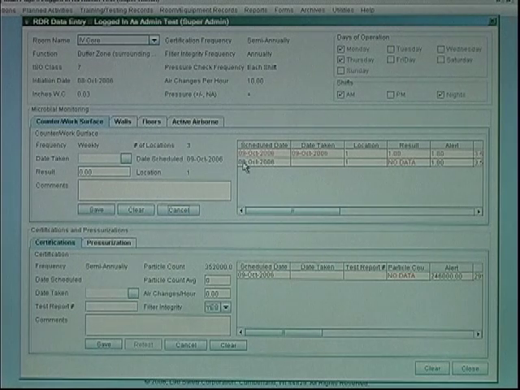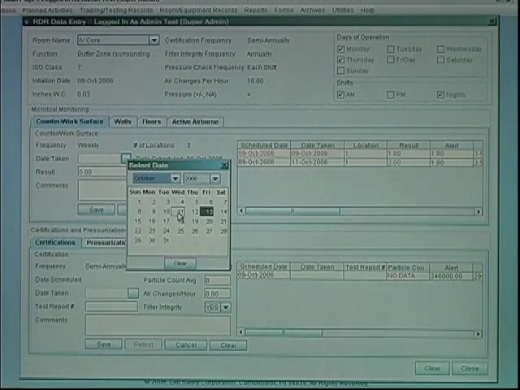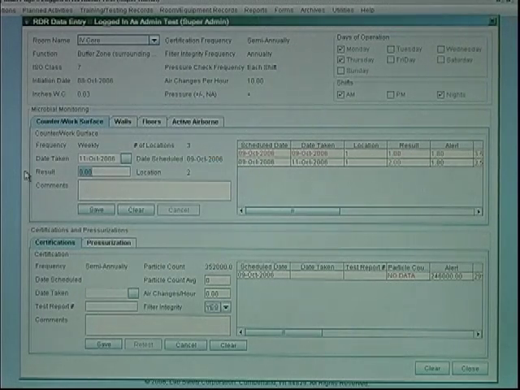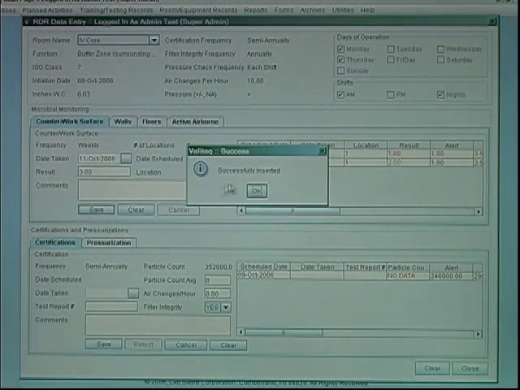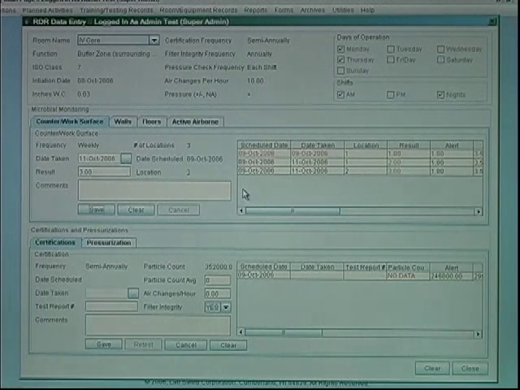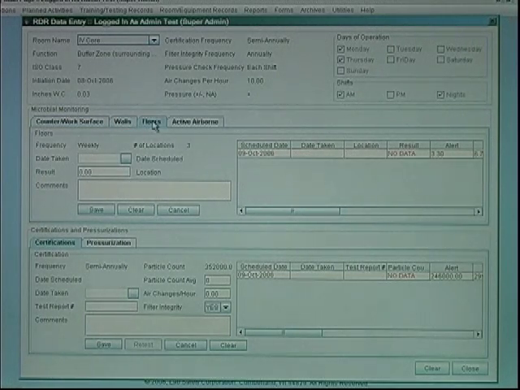To enter data for the next location, click Clear. Note that the location number adjacent to the Results section will have changed to Location 2. Enter the date of testing. Enter the Location 2 data. Enter any comments. Then click Save. Continue until all location data has been recorded. You may now add data for walls, floors, and active airborne counts in the same manner.